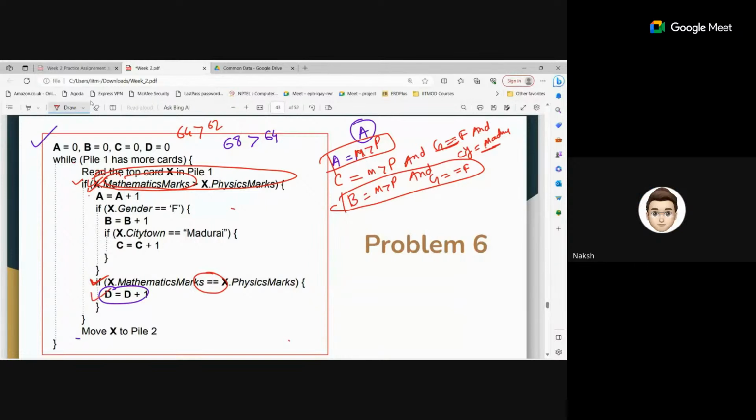But sir, the value of D will be 0 only, right? Yes. When the code runs, both if blocks will be considered. The value of D will be 0 only, it will not increment. But it will check whether this condition is true or not. It is false, so it will not execute, and it will come to the next one.